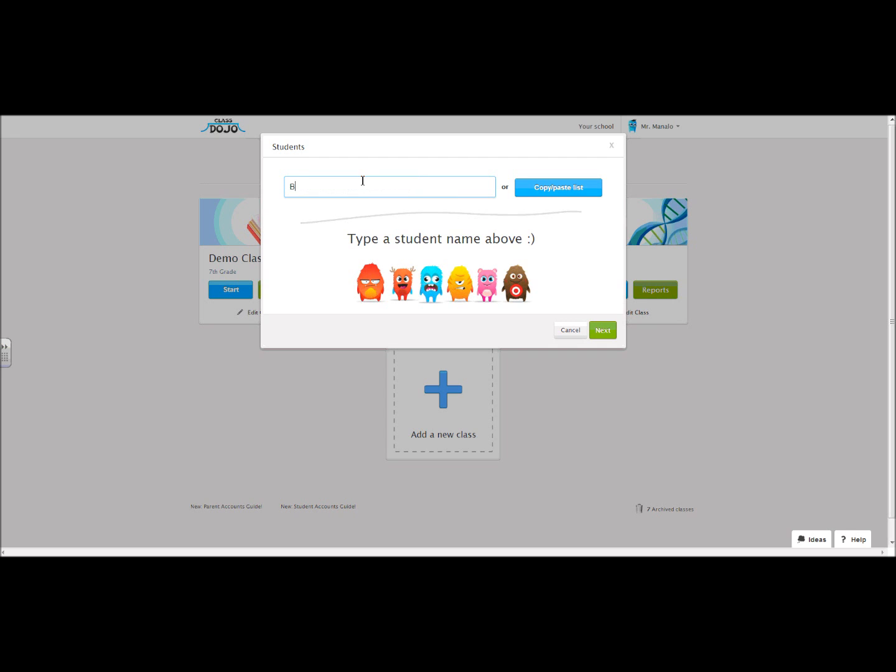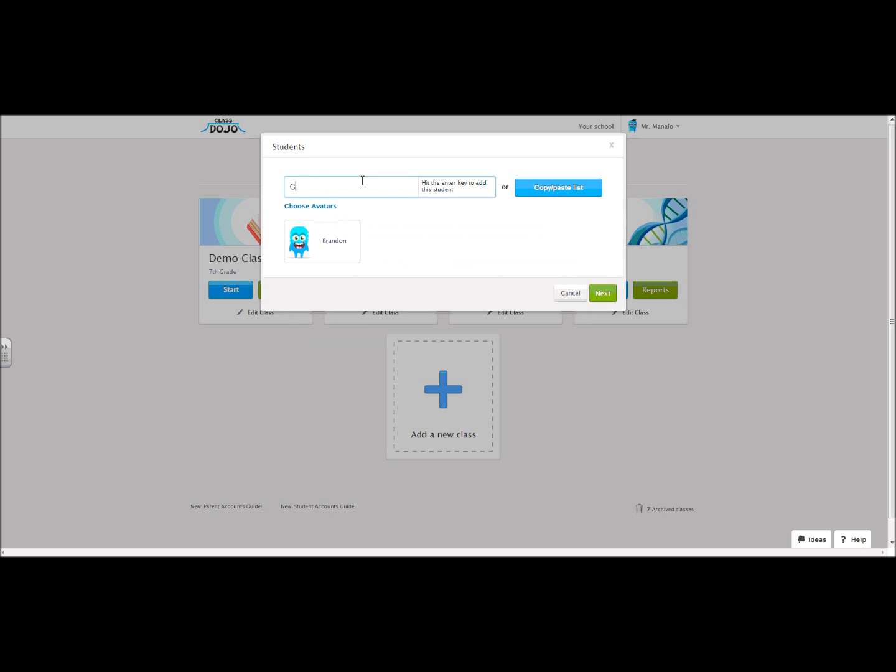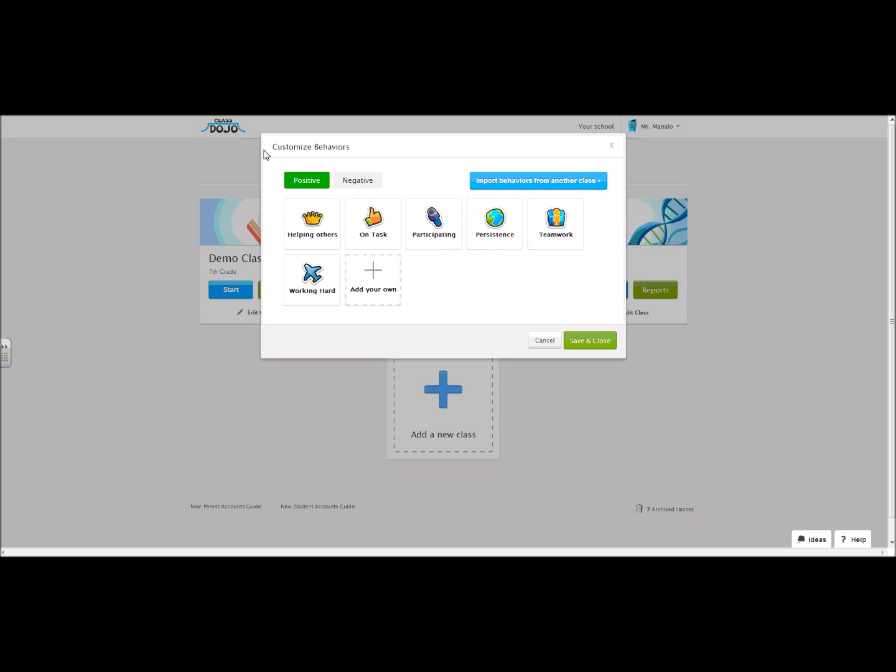Brandon, Calvin, and Frank. So I've added 3 new students into my math class, Brandon, Calvin, and Frank, and it actually shows their avatars right over there as well. Now, one unique feature about Class Dojo is that students can create their own Class Dojo account and customize their own avatars. Now, once you've finished that, you will be brought to the Customized Behaviors page.